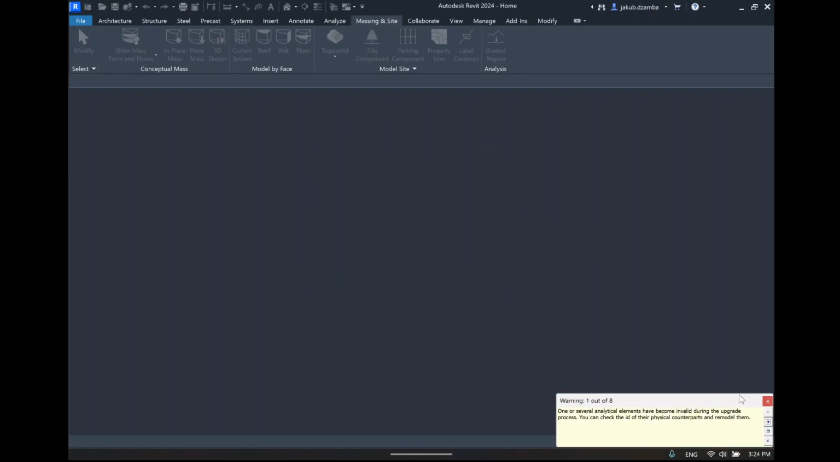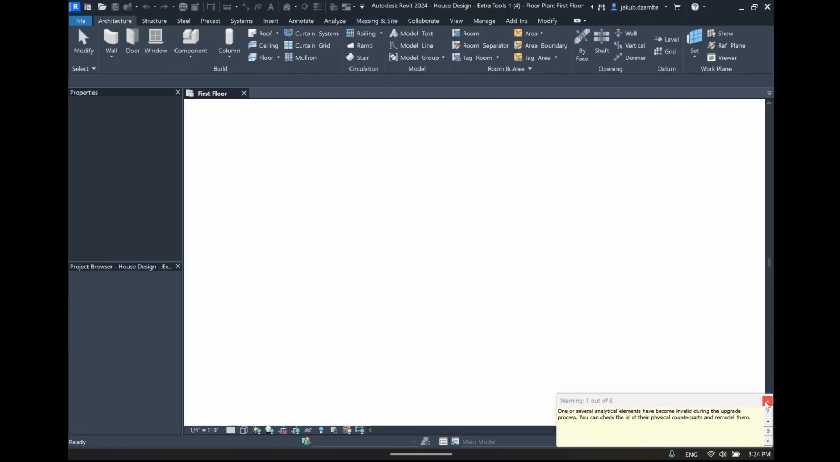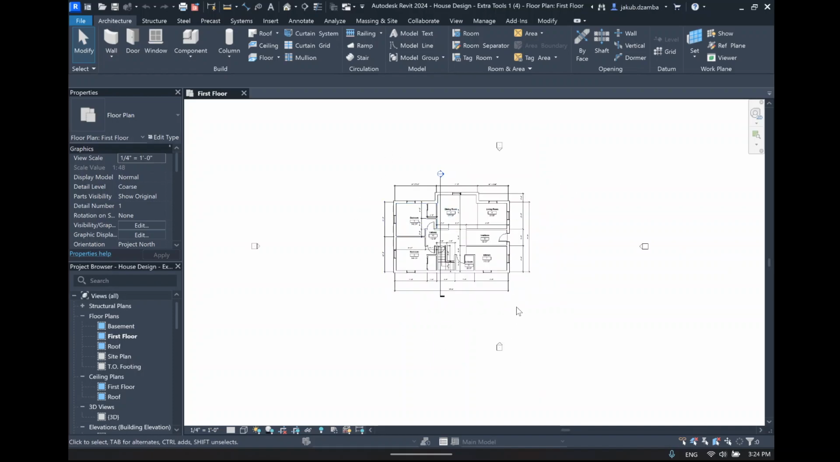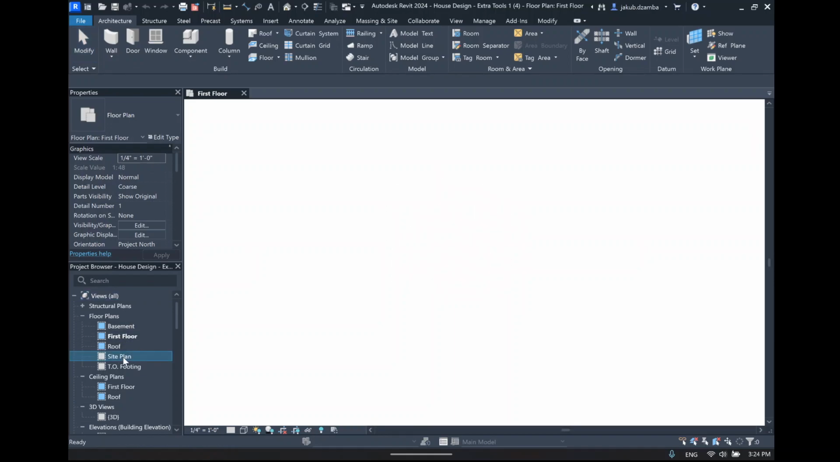Okay, close. So it may have some issues with elements that have been upgraded. I think we're safe just to ignore those for the purpose of this tutorial. And so the first thing I want to do is create a topo surface. And I think the best view to do that in is the site plan. So I'm just going to double click the site plan and zoom out.